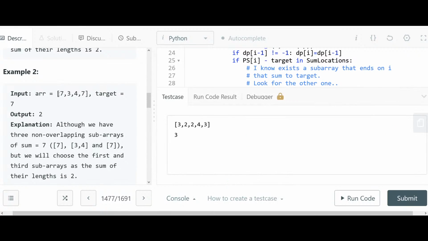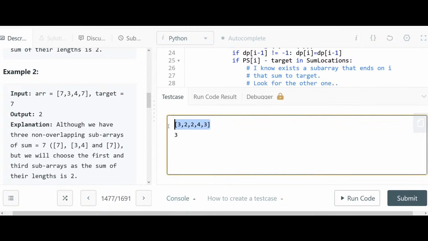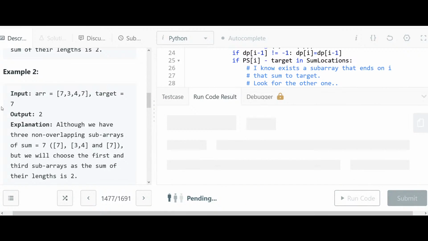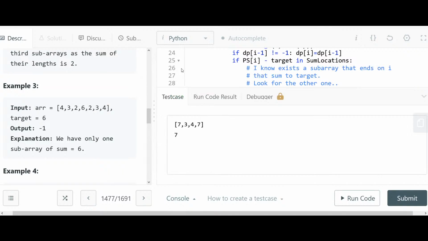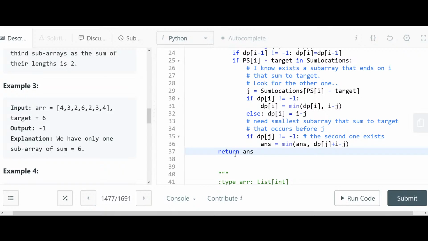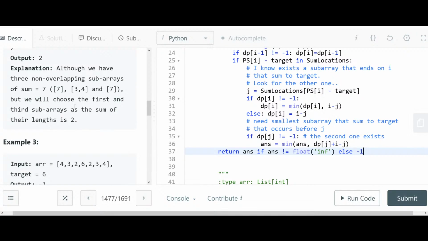Let's try a different one. 7. Oh, yes, I shouldn't just return answer, because if a pair doesn't exist, I return infinity, right? That's not right. So I should return -1 in that case. So return answer if answer is not equal to infinity. Otherwise, return -1. Okay.